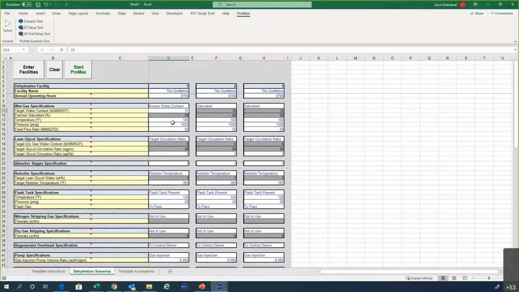Anywhere where you see blue text with a white grid background, that can be overwritten by the user. Anywhere you see a gray grid background and the text turns black, that means it's going to be calculated or it's going to be not used as an input for that run.